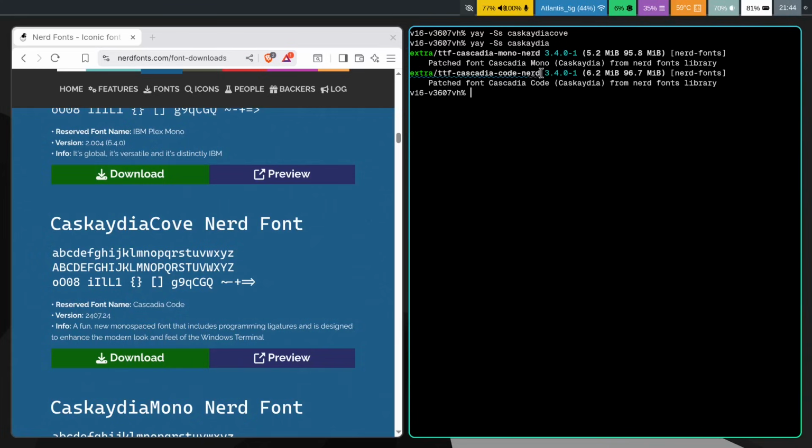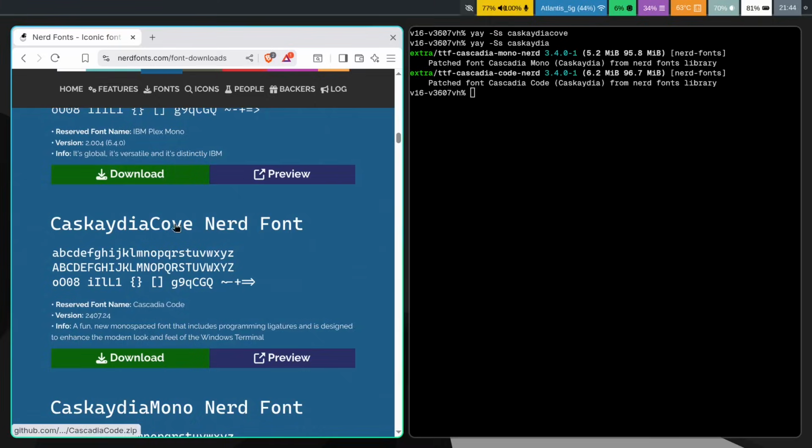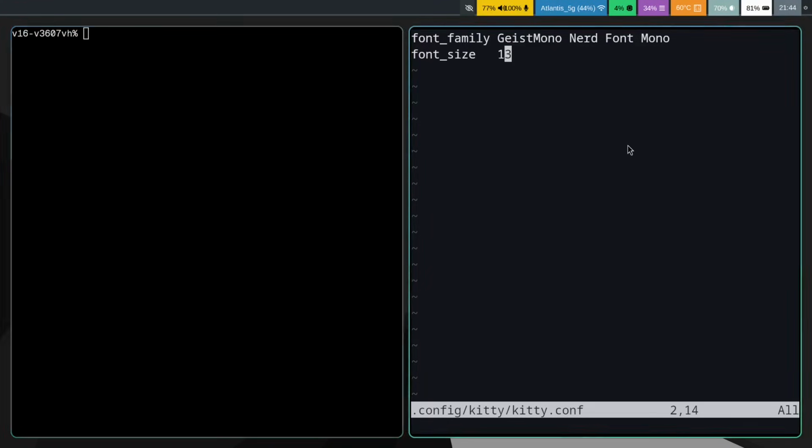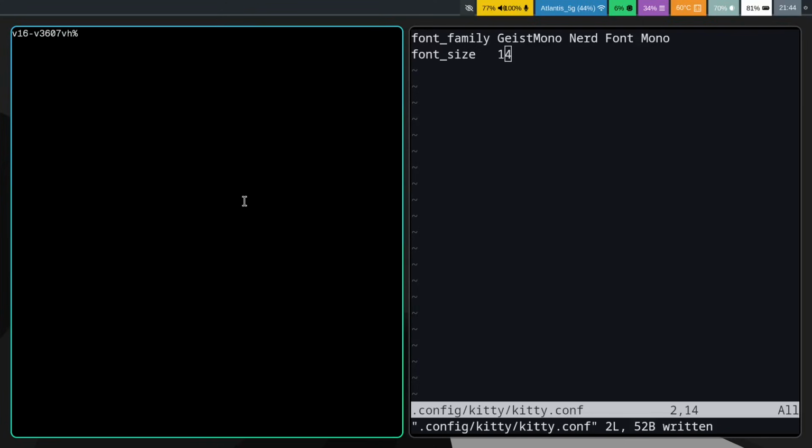TTF Cascadia Code Nerd. This is the font that you're going to want to install if you're installing this font. So you just do that, get your favorite font, and put that as the first line here. After our font family is done, we'll pick the font size. The Geist Mono Nerd Font goes best with a font size of 13, so you can choose that. Now, if I open another terminal, 13 looks good. However, if I wanted to make it easier for you to see, I could just increase that to 14.